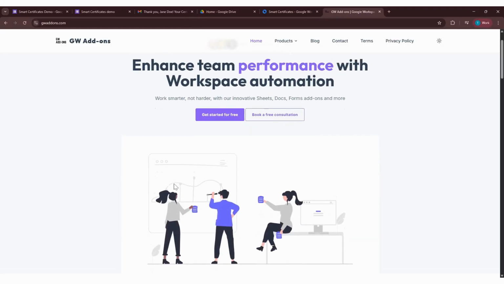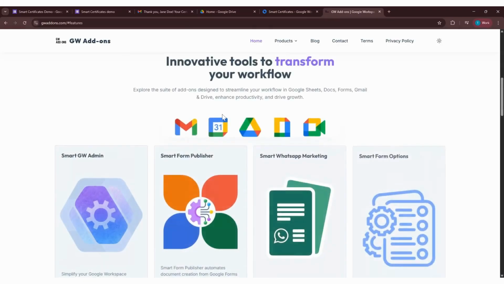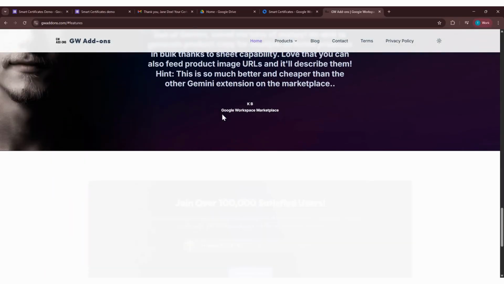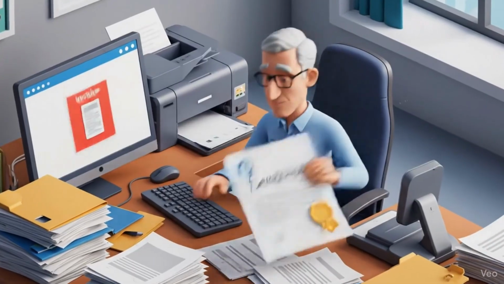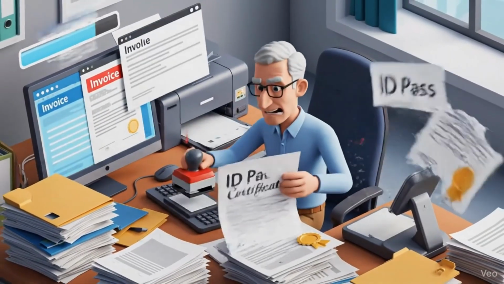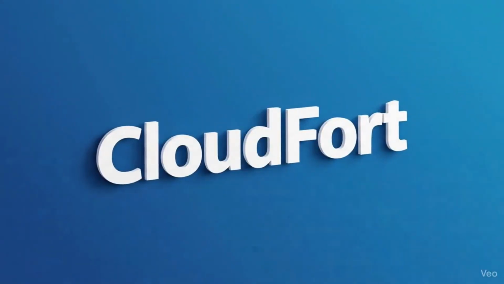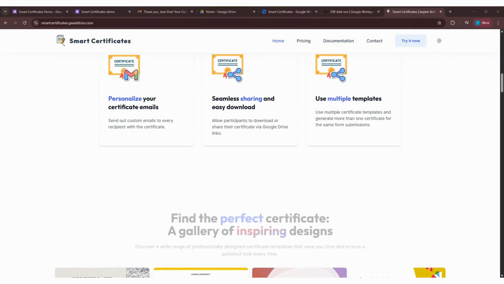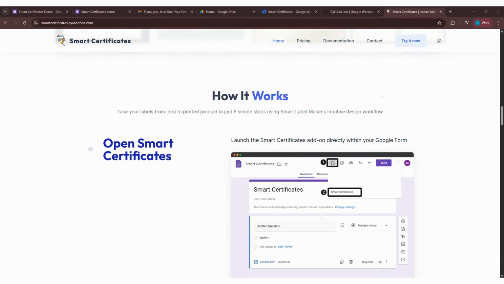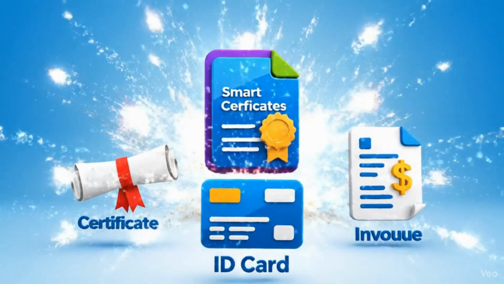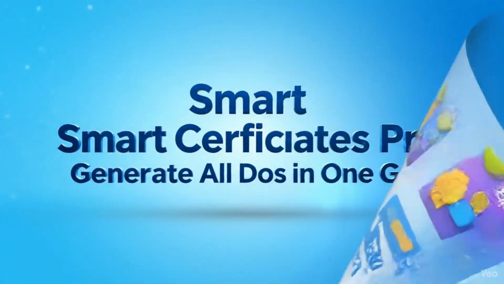Do your participants often need more than just a certificate? Perhaps an attendance record, a detailed invoice, or an event pass, all from a single registration? Manually processing multiple documents per submission is a productivity killer. But with Smart Certificates Pro features, it's remarkably easy. The Smart Certificates Pro plan unlocks the ability to generate multiple documents from a single Google Forms submission. This means one form, one click, and all necessary documents are created, personalized, and delivered instantly.